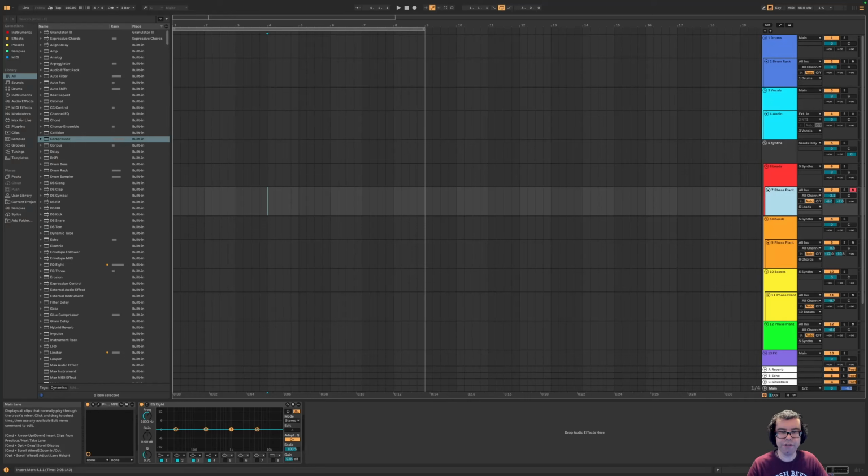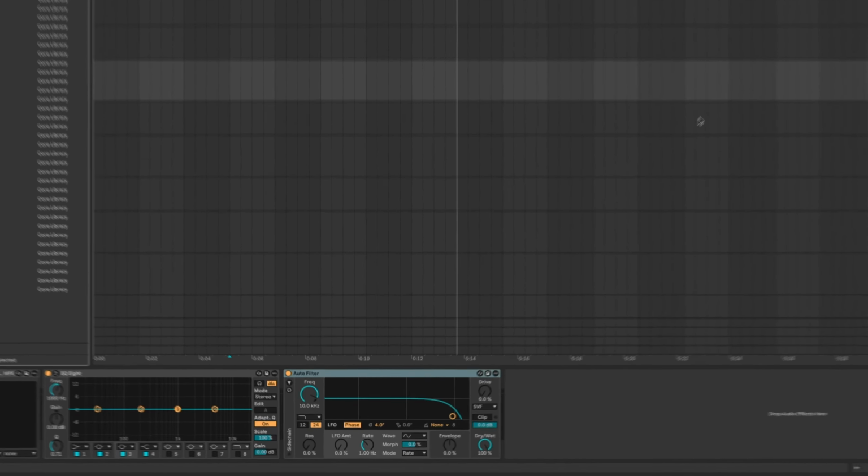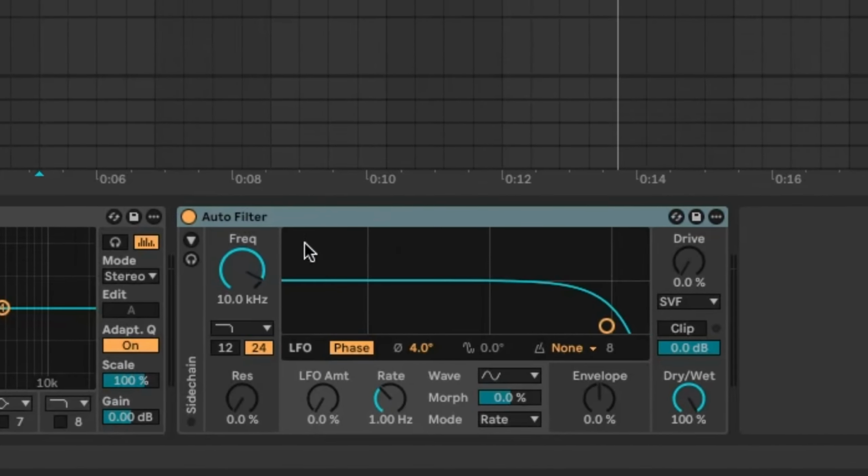Ableton Live 12.2 beta just released a few days ago, and I thought I would go through the changelog and just point out my favorite updates. So starting with Auto Filter, you can see it got a nice redesign.